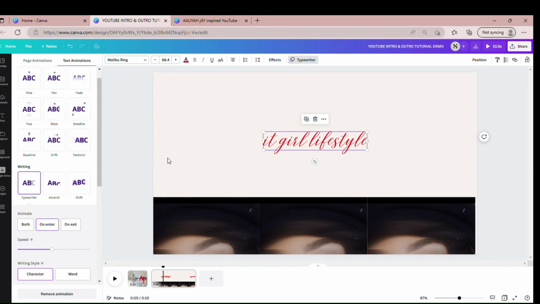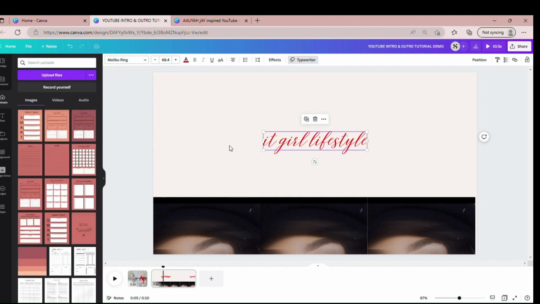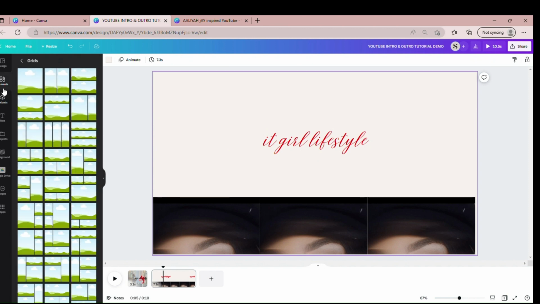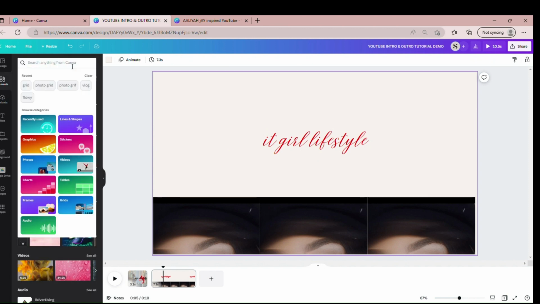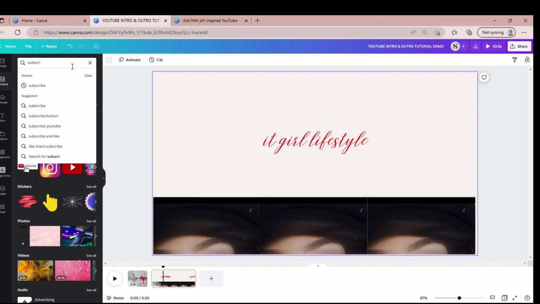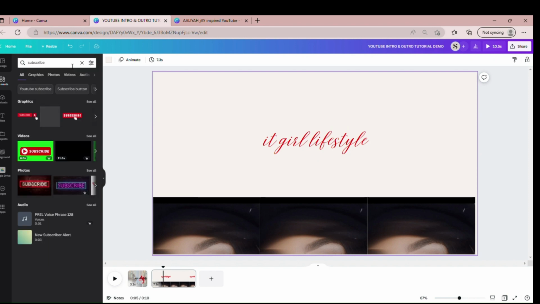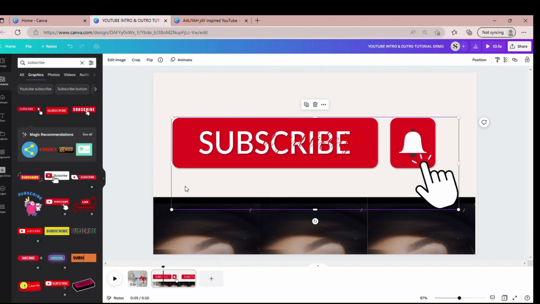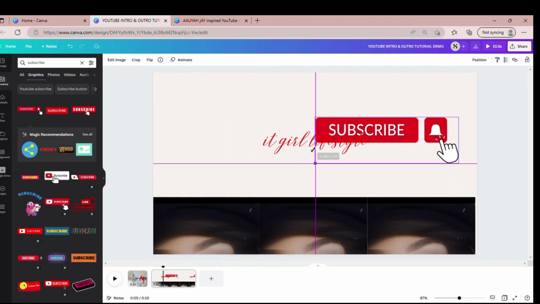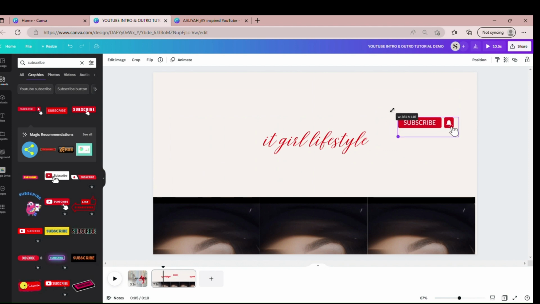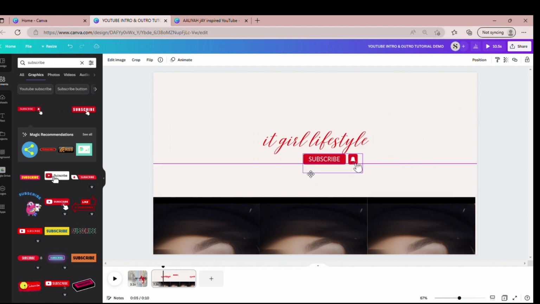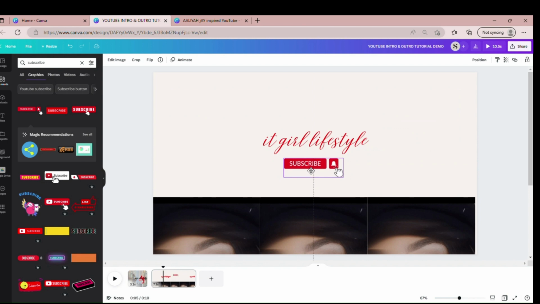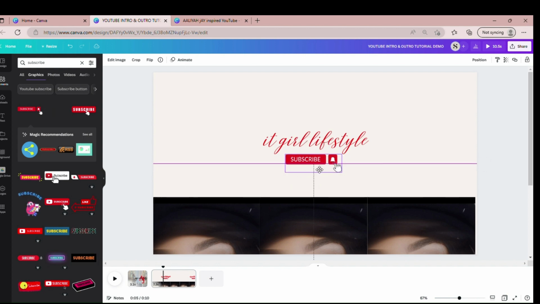So we have our It Girl lifestyle, and now we're going to go ahead and add our subscribe button before we adjust the timing of this element. So go to element and we're going to type subscribe. And we use this first button. And we're just going to decrease the sizing until we get the sizing that we want. Again, you can use whatever sizing that you want. I'm just making sure that I show you the exact steps that I did for the template.